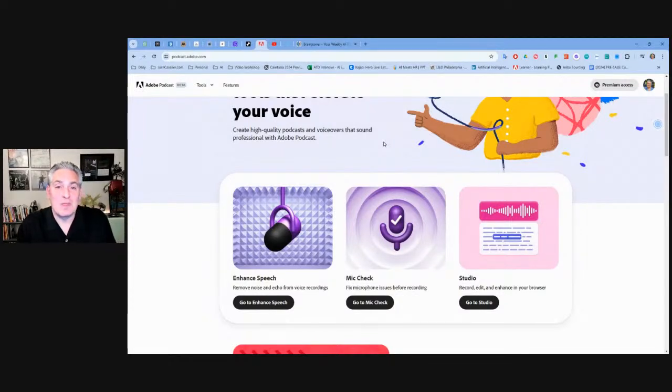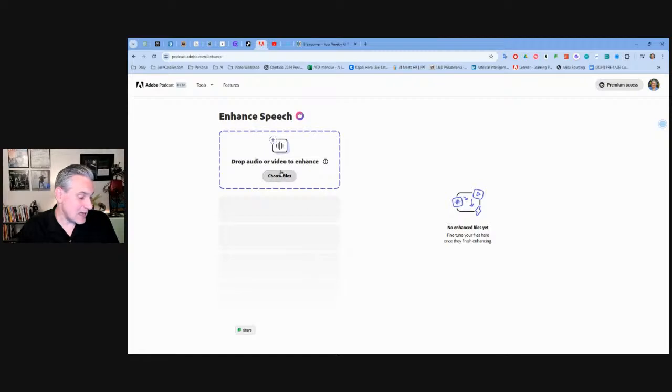This tool allows you to go in and record podcasts if you want. But you know what most people use it for? To clean up their bad audio. So if you take a look over here at podcast.adobe.com, there is a link to enhance speech. So I'm just going to go ahead and click on that, and I'm going to choose a file.